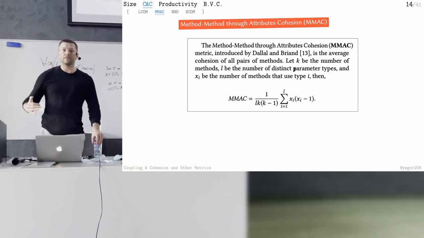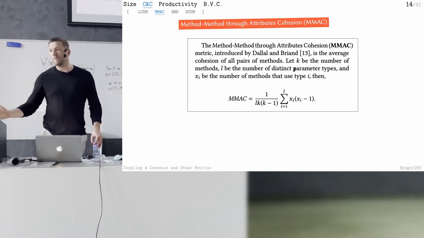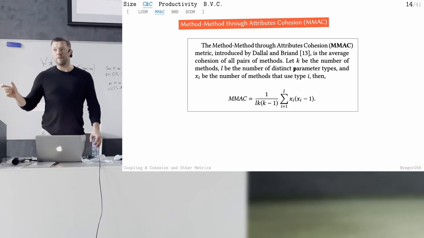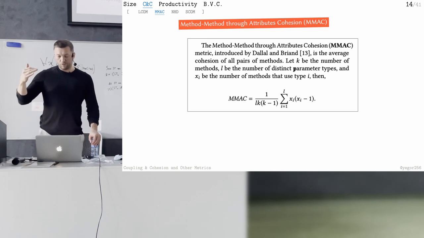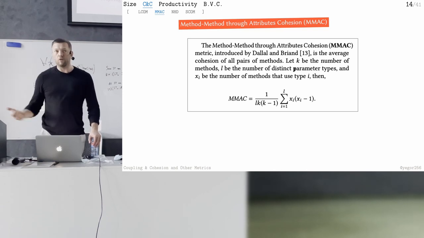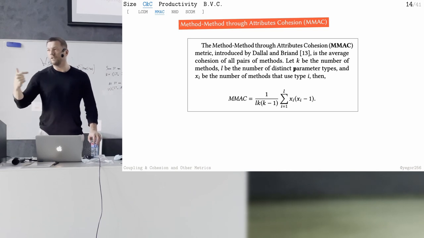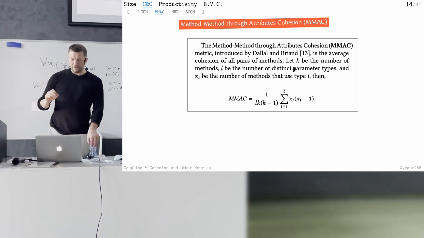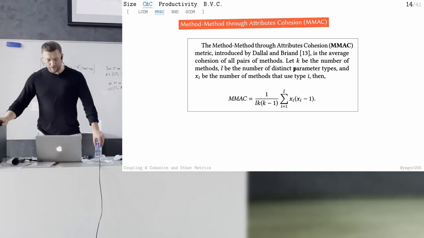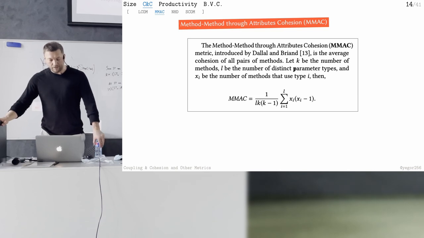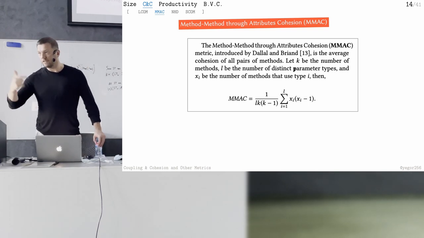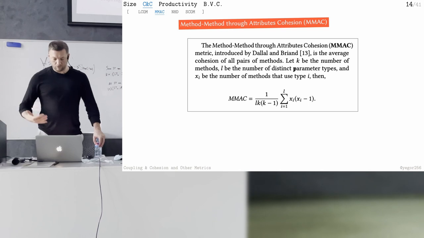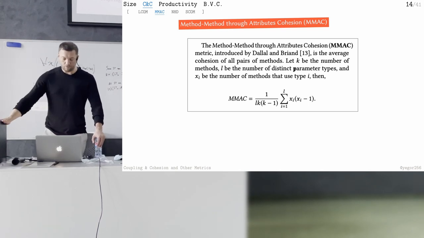Let's say you have 10 different methods, and for each method you have some parameters. The parameters have different types: integer here, string there, float there, and so on. So L is going to be the number of distinct parameter types. You look at the whole class and you say, in general, we only use integer, float, and string, 3. So L is going to be 3. And then X sub i is the number of methods that use type i. So we ask how many methods use integer as their parameter, how many methods use float, and so on. And then you apply this formula, and the formula will tell you, are you cohesive enough or not?